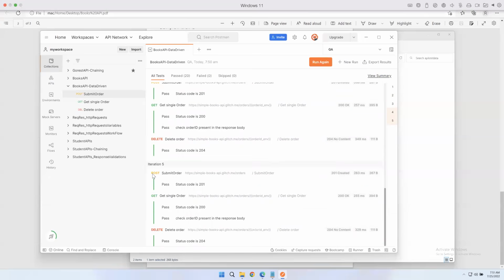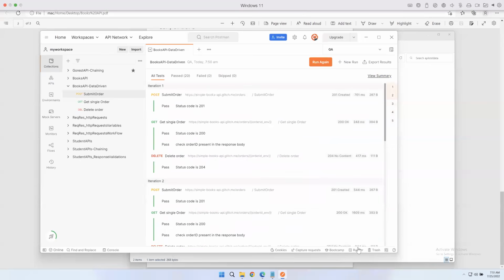And every request, it will show you the request type and the name of the request and which URL we have sent and what's an output or a response, everything it will show you clearly. So this is the complete summary of your results.